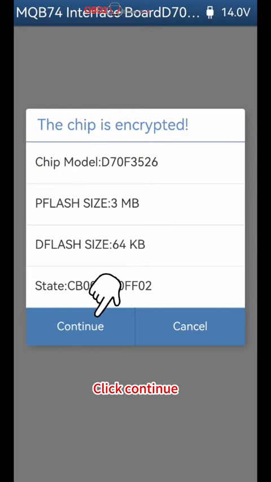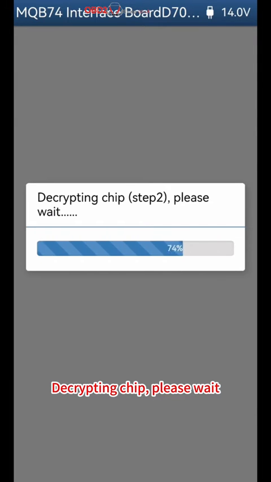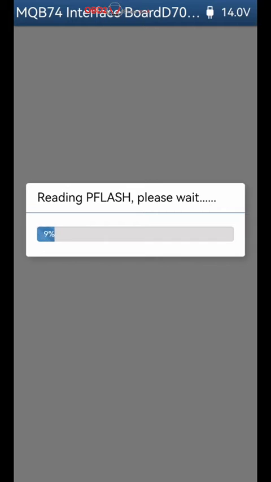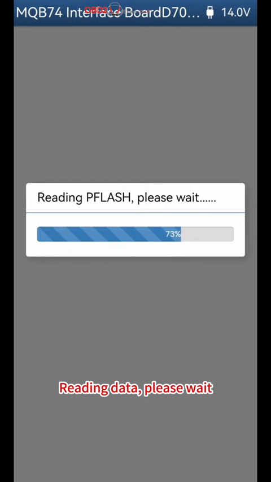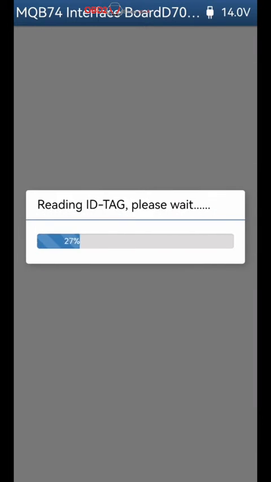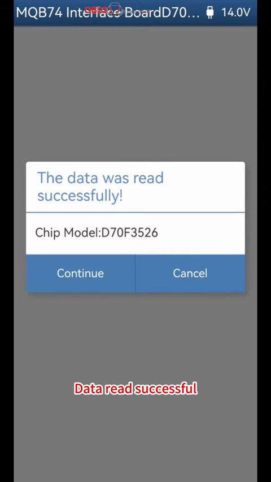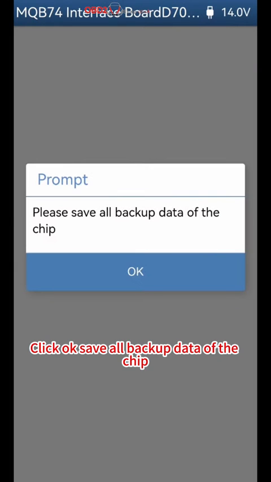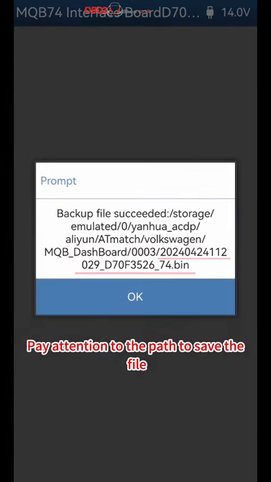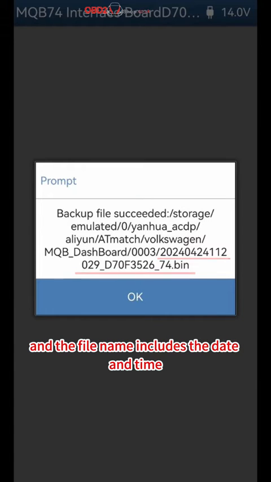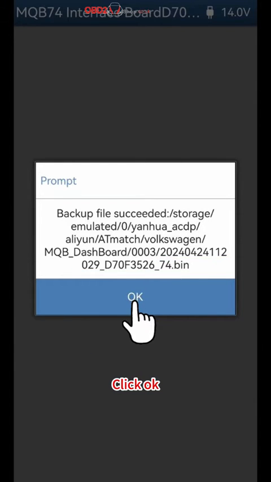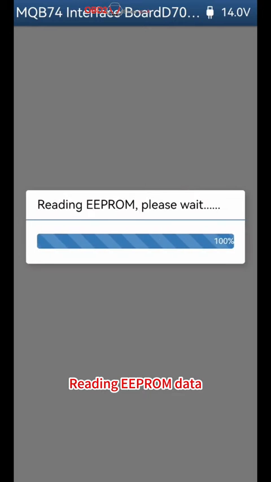Click Continue. Decrypting chip, please wait. Reading data, please wait. Data read successful. Click Continue. Click OK, save all backup data of the chip. Pay attention to the path to save the file, and the file name includes the date and time. Click OK. Reading EEPROM data.